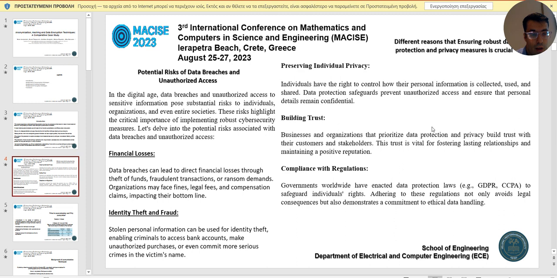But there are also different reasons why ensuring robust data protection and privacy measures is crucial. The first reason is preserving individual privacy. Individuals have the right to control how their personal information is collected, used and shared. Data protection safeguards prevent unauthorized access and ensure that personal details remain confidential.